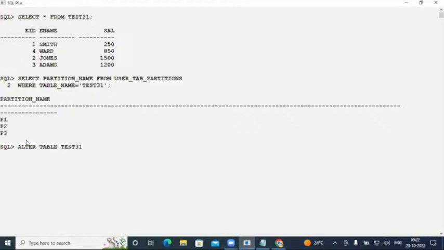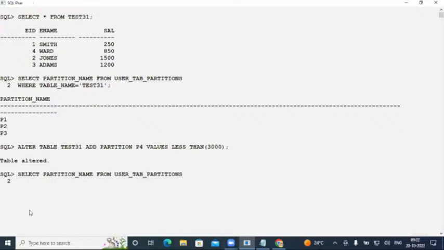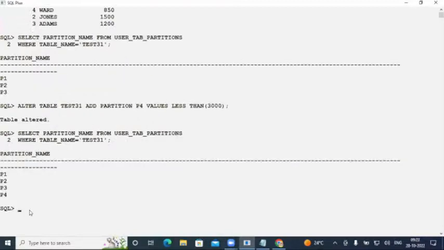Now I need to add one more partition for this range. ALTER TABLE test number 31 ADD PARTITION P4 VALUES LESS THAN, suppose I give 3000. When I alter here, the 4th partition will be added. If you want to see the 4th partition, you can go to your data dictionary and see that partition P4 is successfully added. Like this, any number of partitions you can add to your existing table.